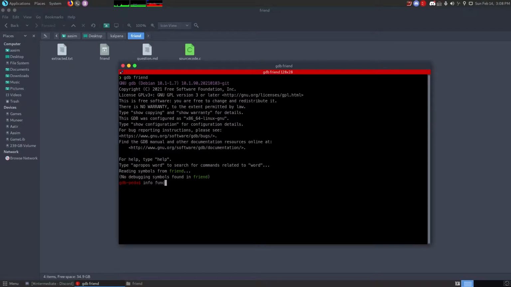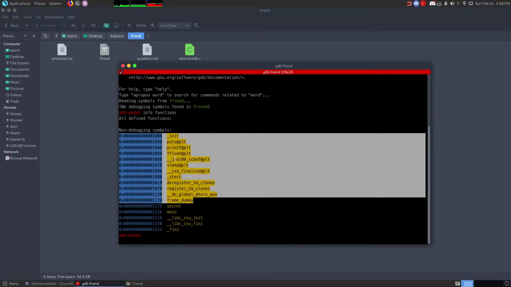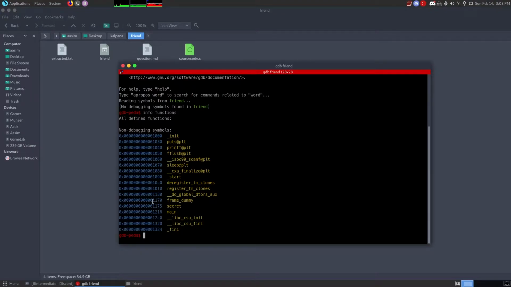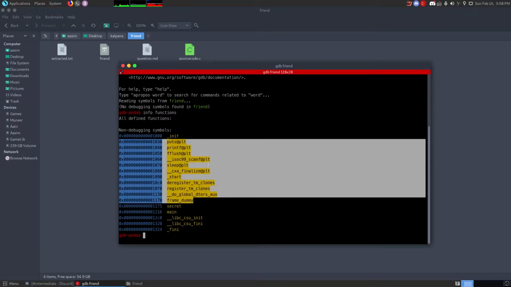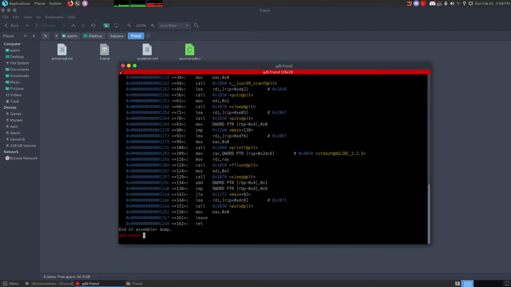So first thing you do is info functions. You'll see all the functions there. These are all the functions which you call, or the inbuilt functions every time you write a program in C. So this is the main function, and this is another function which is not one of the standard functions. We can start disassembling by typing disas main, or you can complete the whole thing.